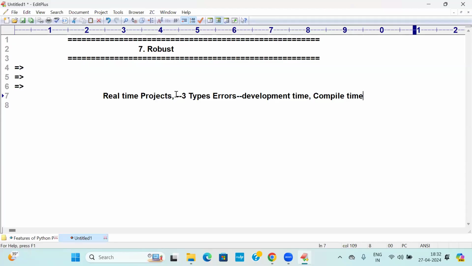Source code conversion to byte code, intermediate code, .py to .pyc. That is called compile time. You have to get technically. And next is called what? Execution time. So I'm going to write it.